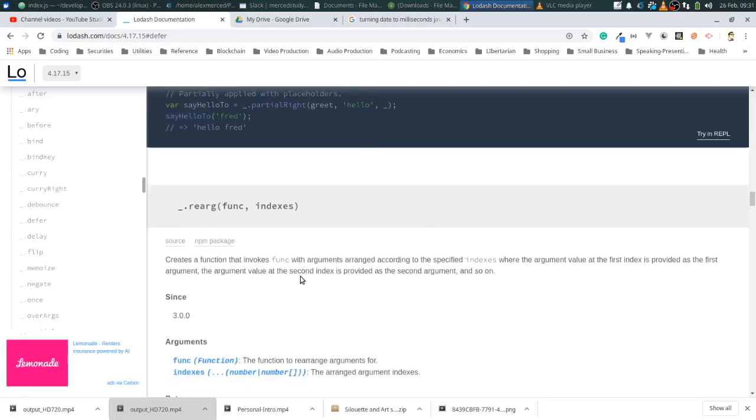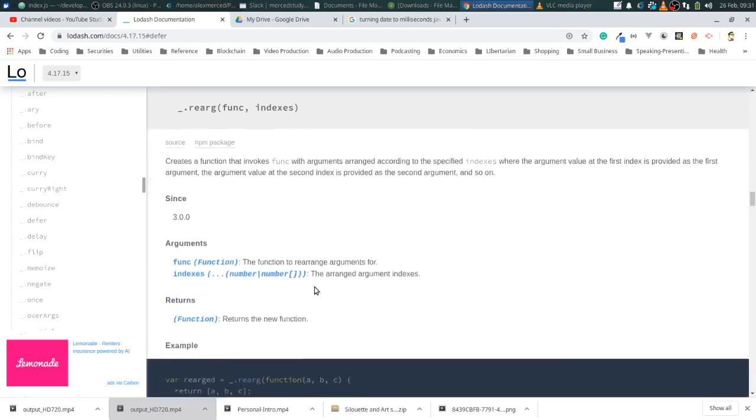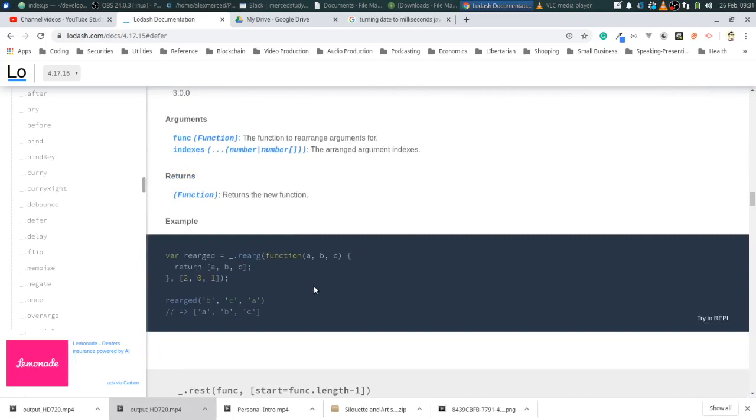Rearg creates a function that invokes func with arguments arranged according to specified indexes, where the argument value at the first index is provided as the first argument, the argument value at the second index is provided as the second argument, and so on. Okay, so let's see here. Rearg, function a, b, c, return a, b, c, 2, 0, 1. Okay, so 2 being passed in is a, so that gets put in first, then 0, which would be b, and 1, c. Okay, so basically it takes the arguments that are passed in, puts them into an array, and then passes them into the function in the order specified by this array. Okay, that's interesting.